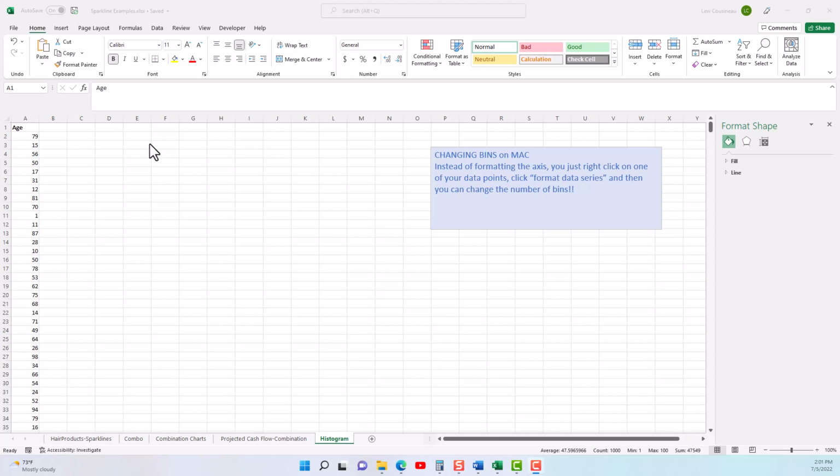So in this video, we'll do a quick demonstration of creating a histogram chart. When do you use a histogram chart? Well, I want to see how data is distributed across buckets or bins. So for instance, in this example, I have 1,000 people with different ages. How many are between 0 and 10, 10 to 20, 20 to 30?